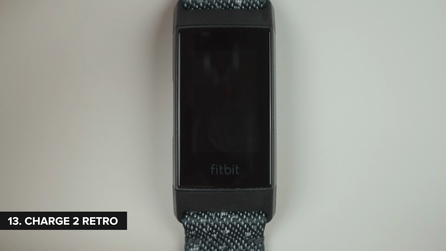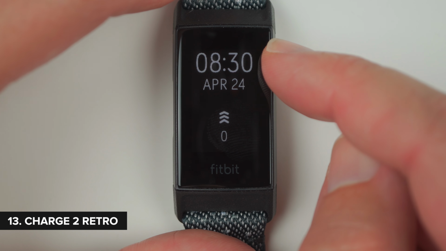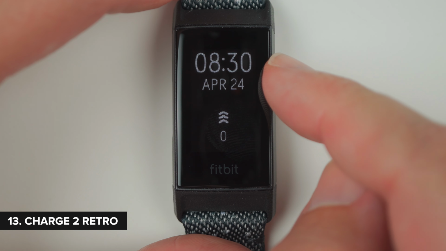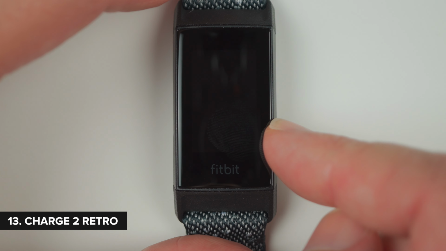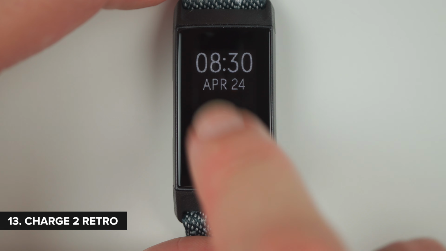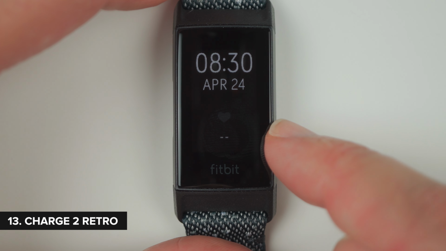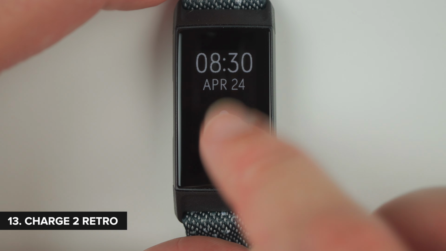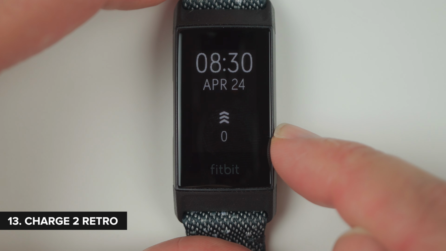Alright, this clock face is called Charge 2 Retro. So we have the hours and minutes in digital up top. Again, the date and day of month underneath, and then a single stat underneath. So this is active zone minutes. We have steps with a little progress bar, current heart rate, total calories burned, total distance, floors climbed, and we're back to active zone minutes.